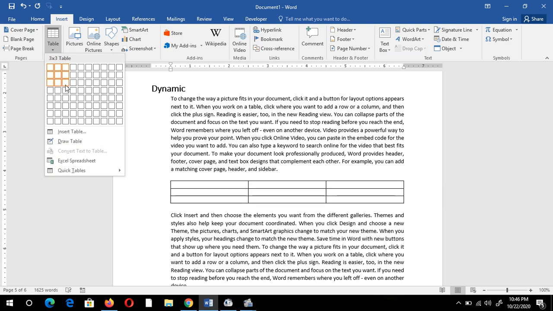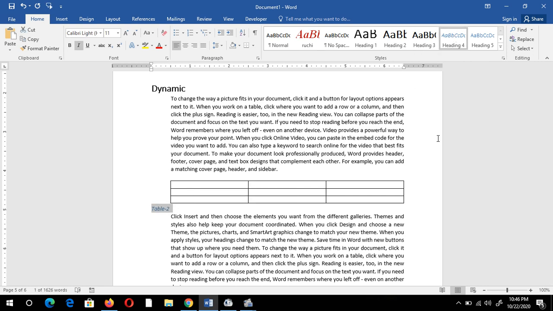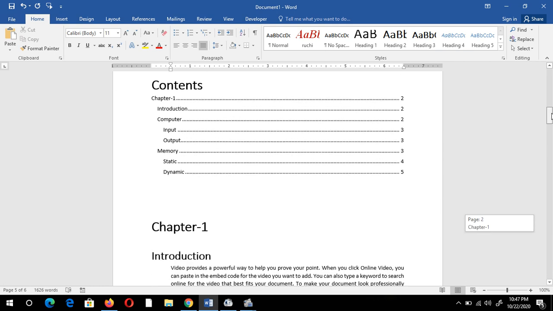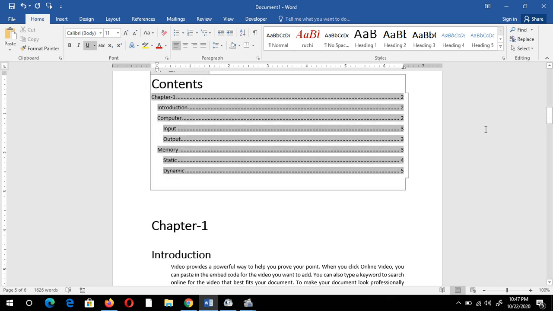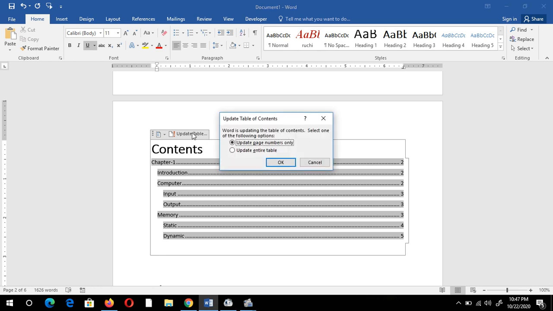I'm just adding a table here and I'll write, this is my table 2. I want to give it heading 4. Now I want these tables to also be included in my index part. So keep your cursor in the table of contents and you can see Update Table. This time I'm going to select update entire table and click OK.